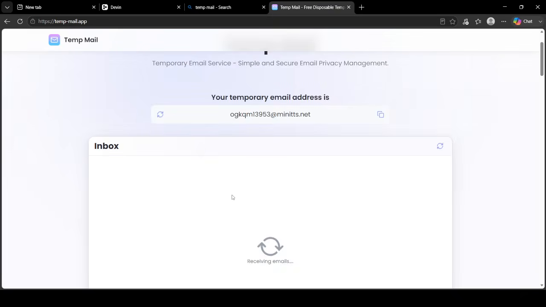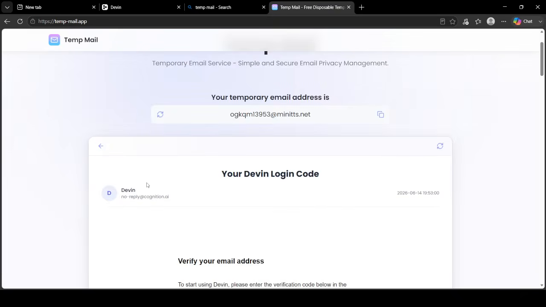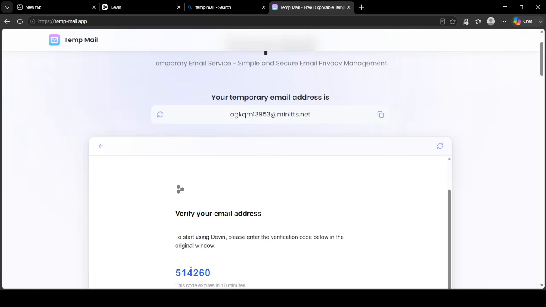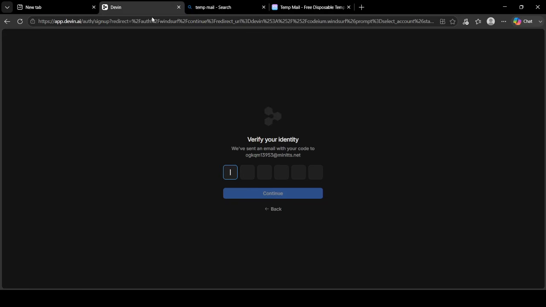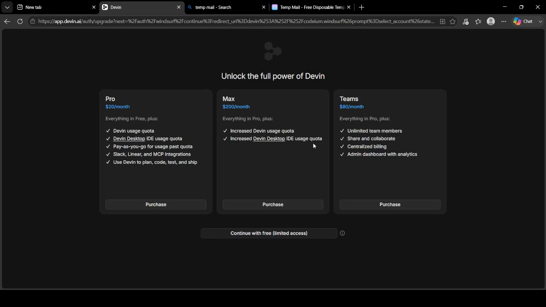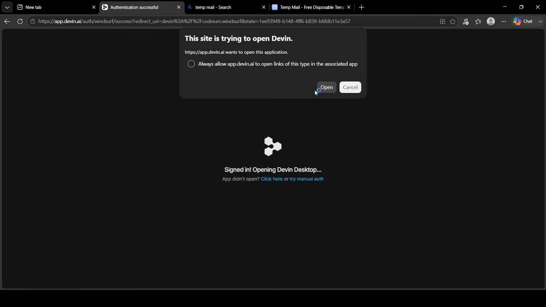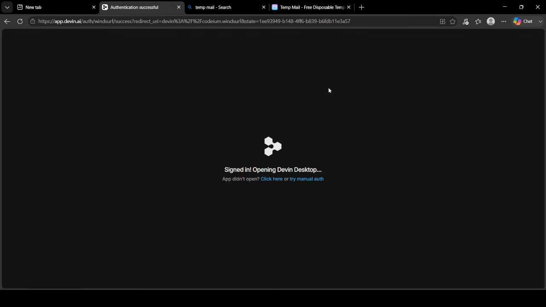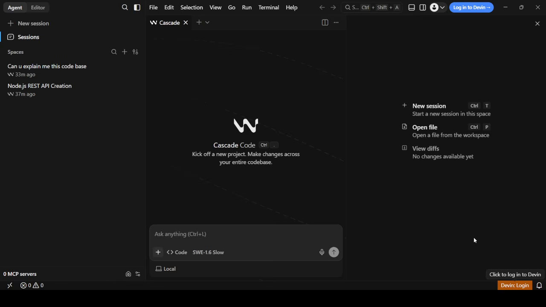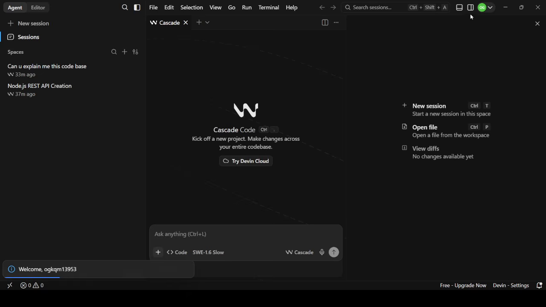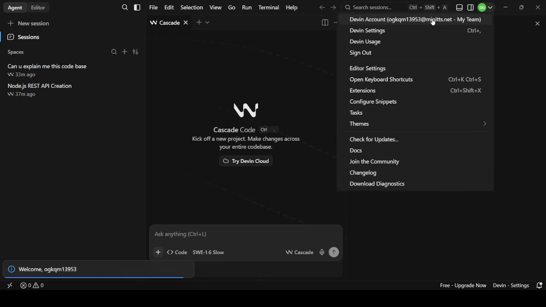If you're using Gmail, you will get the code on your Gmail account. You can see here 514260 is the code. Verified. And here you need to choose the plan. For now I will go with the free access and sign in. You can click on open app, and here you will see your account is logged in. It's done. You can see the name here as well.